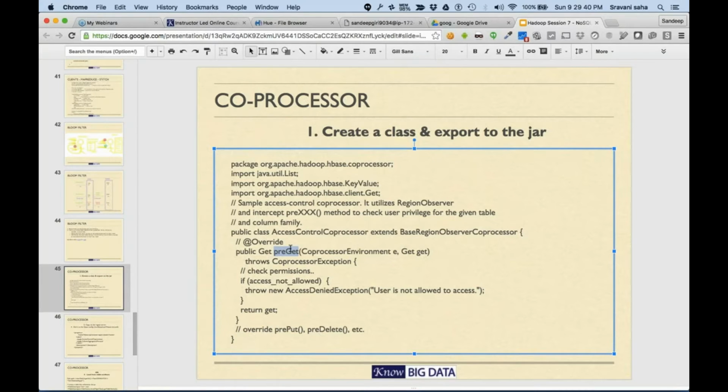So that's pre-get. There could be many cases for the pre-get. You provide a coprocessor environment and a get, and then if access is not allowed, you throw an error and so on. Let's say before the data gets put into the database, you want to throw an error if the data is not in a valid format. So you can override a method called prePut. Similarly, if you don't want to allow users to delete the data, you can override preDelete. Similarly, you can also do post-processing by overriding postGet and so on.